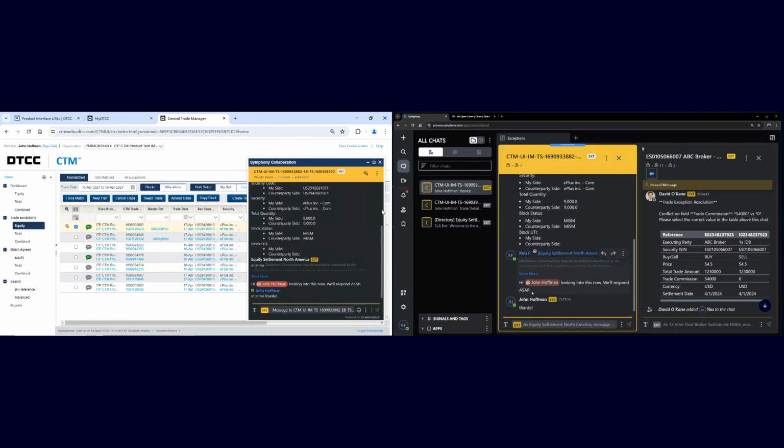So on the screen on the other side, you can see the same chat room, but from the recipient's point of view. And Vinay's fast on the keys. He's already responded to that inquiry for us.